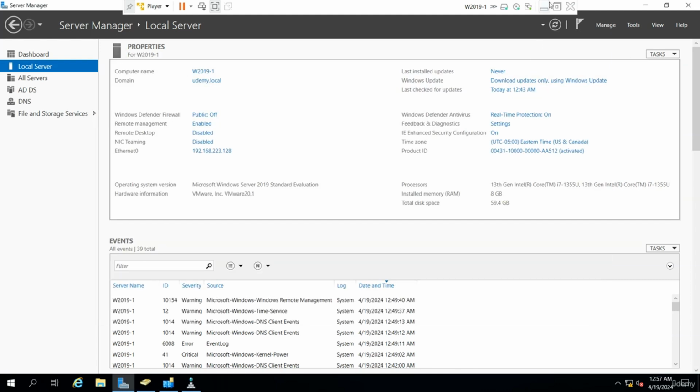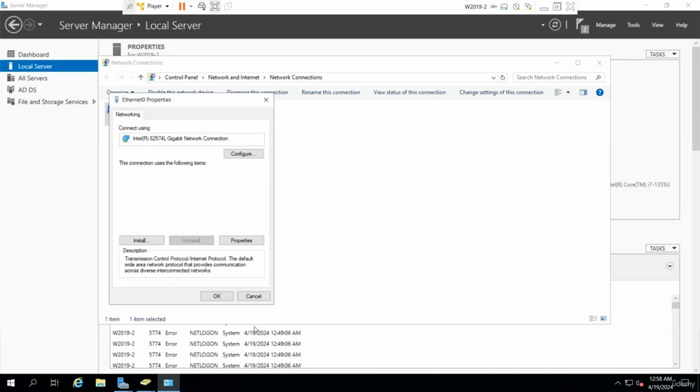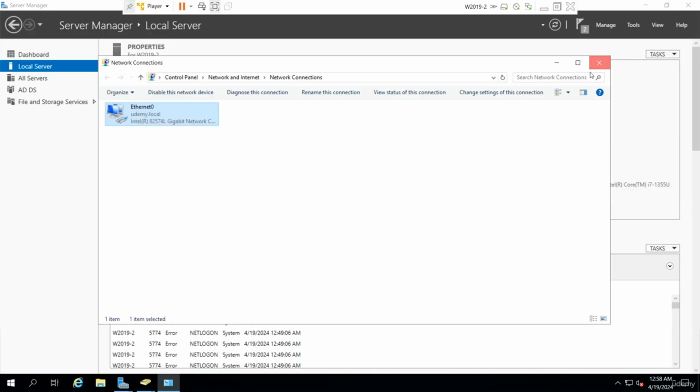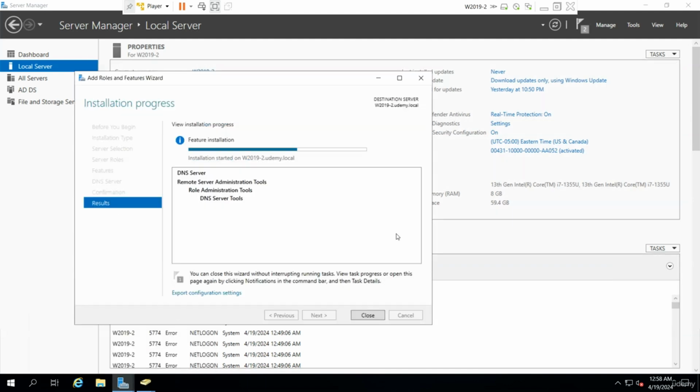So let me go back to server 2 and see if the role is installed or not. Hopefully it's finished. There you go. It's actually in the process of getting there. But don't be expecting to see the zone on server 2. We only have one name server, so I have to do something special.